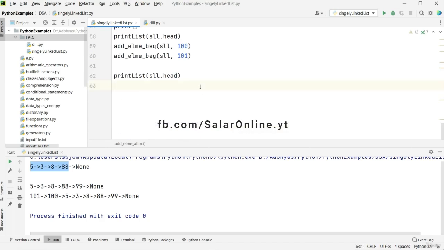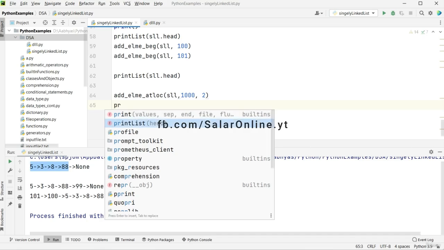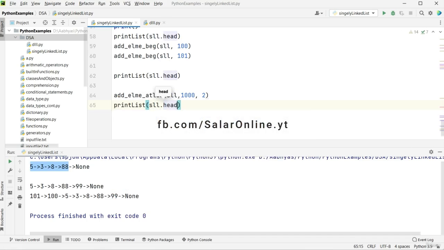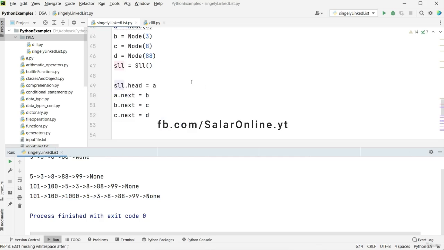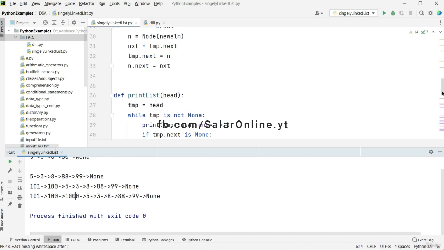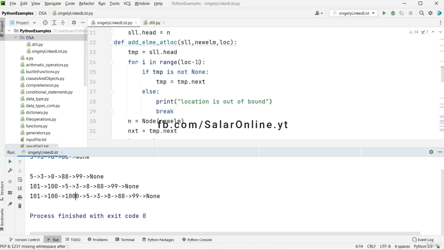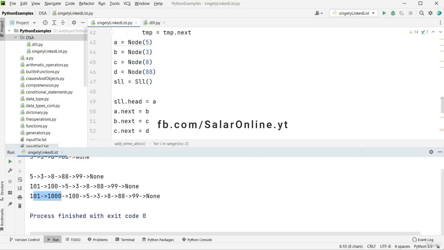So let us try and run that. Add element at location. I will pass it a single linked list, the new element, let's say 1000, and I want to pass it at the second location. Let us print the list, and I will pass our head to that list. Let us run the code. So you can see that at the second position we have passed 1000. It will count from 0, so 0, 1, 2. But if you want to pass at the second position itself, counting from 1, we can write minus 2 here, and let us run the code again. So 1 and 2, we have passed 1000 over here.